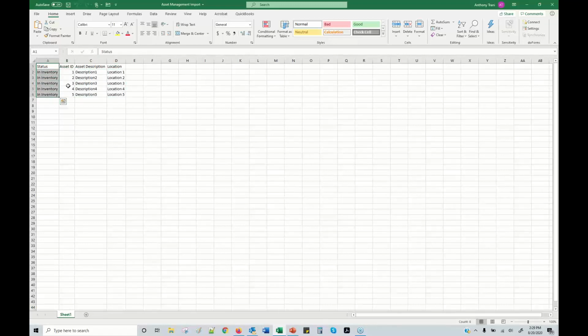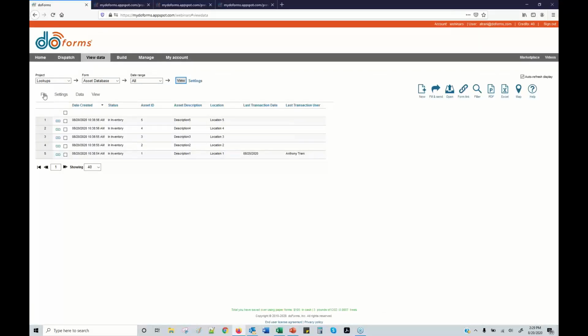And I'm marking it as in inventory for the status, the IDs, the description, and locations. And I imported this into doForms by doing a file, import from Excel. And now I have those assets and they're available in the system for me to check in and check out.